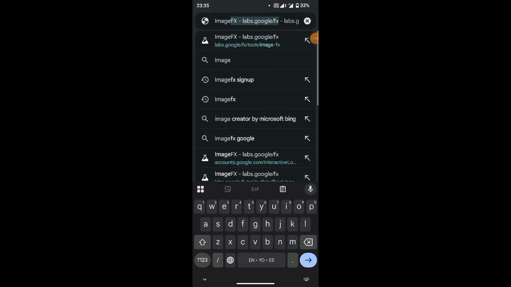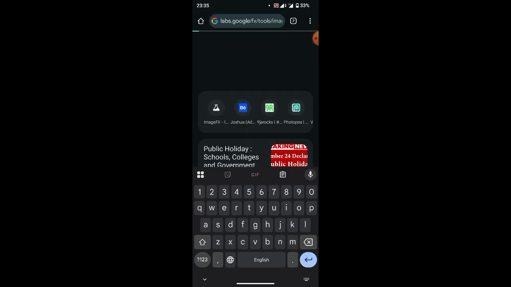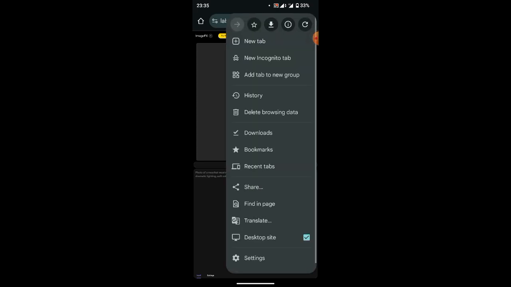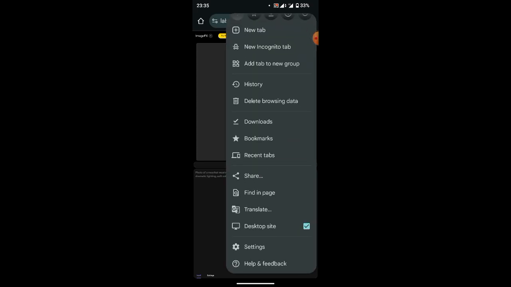So once you get into ImageFX, right here, so here we go. I'm able to use the landscape for this again. So this is what the interface looks like. I'm actually using desktop mode right here so that I can see everything I'm doing. So here we have input and we have settings. The input is where you will paste your prompt, and the settings is where you adjust the quality of the image.